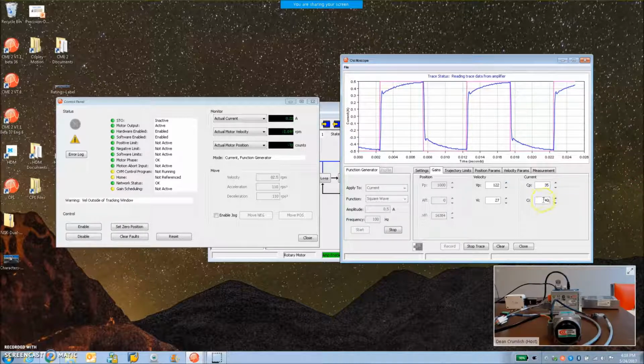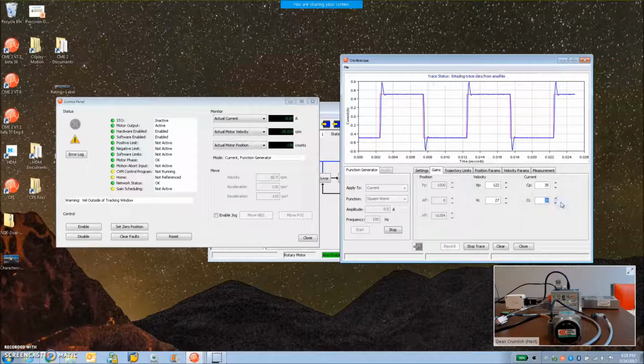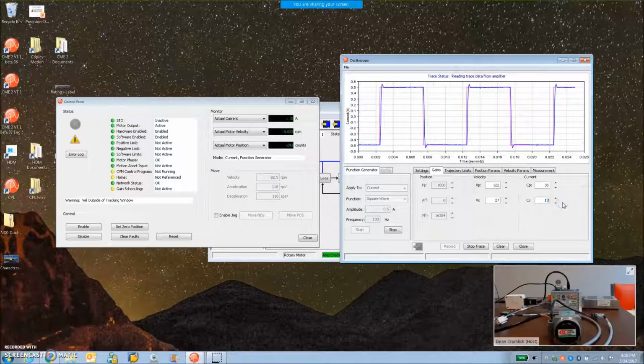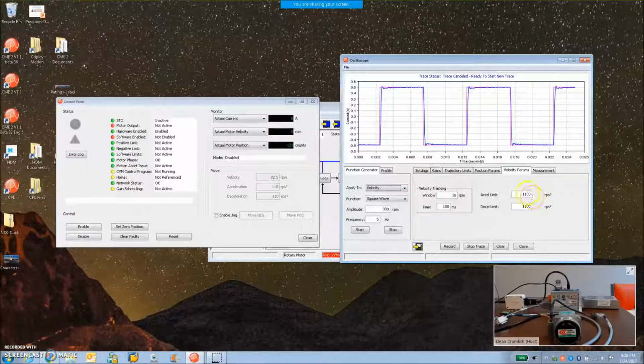Go for some integral. Oh, too much integral. Knock it down a bit. Still overshoot. Still overshoot. There you go. Current loop's done. Velocity loop. You can change the acceleration and deceleration parameters. You don't want to go too crazy for acceleration, especially if you have a load attached.